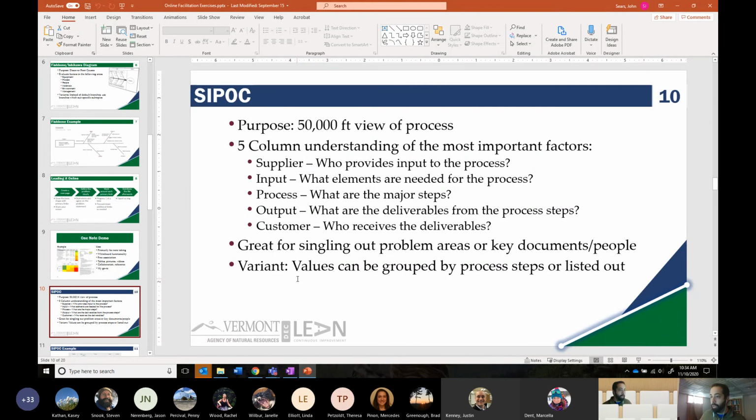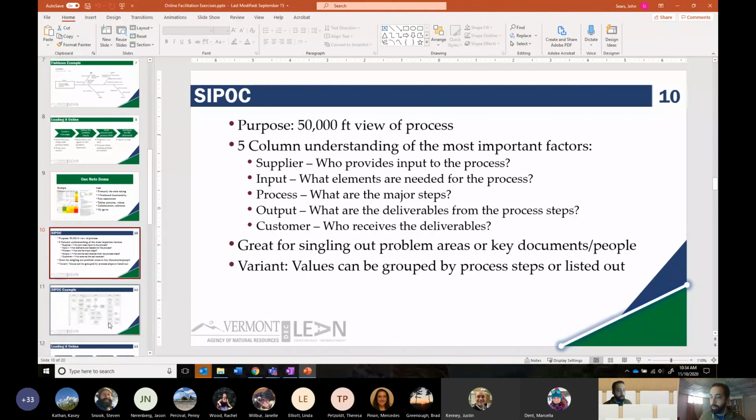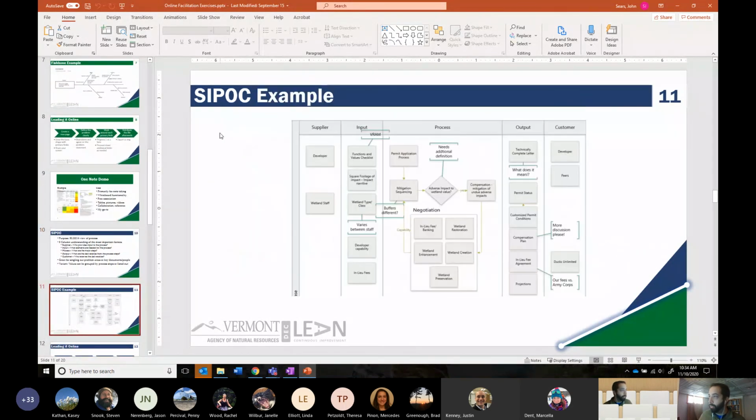And we're going to be taking a look at one of these, but you can either group things by your process steps or have them listed out, and you'll understand what that looks like in a second. So here's an example of a SIPOC that I did with the wetlands program. We were taking a look at their permit application process, negotiation cycle. And you can see it's very simple. It's basically vertical categories of supplier, input, process, output, and customer.